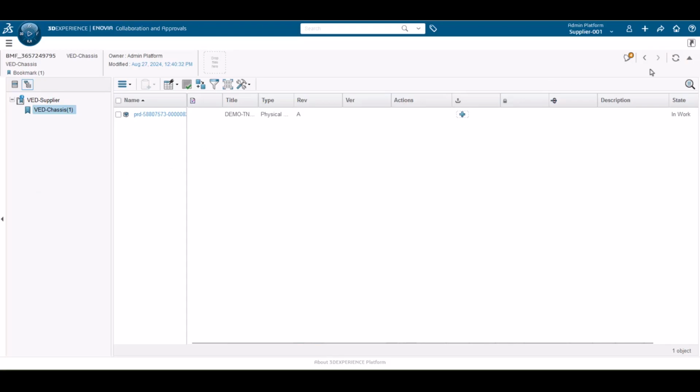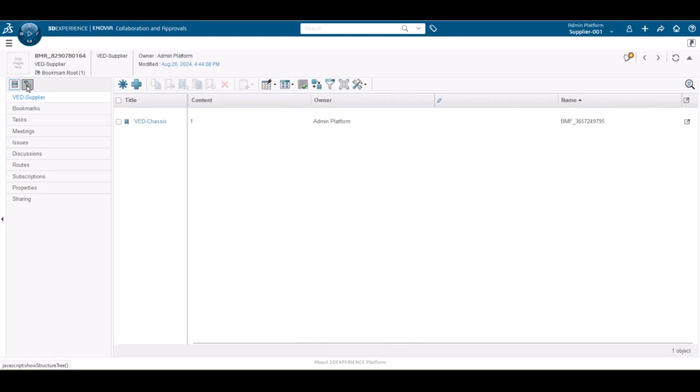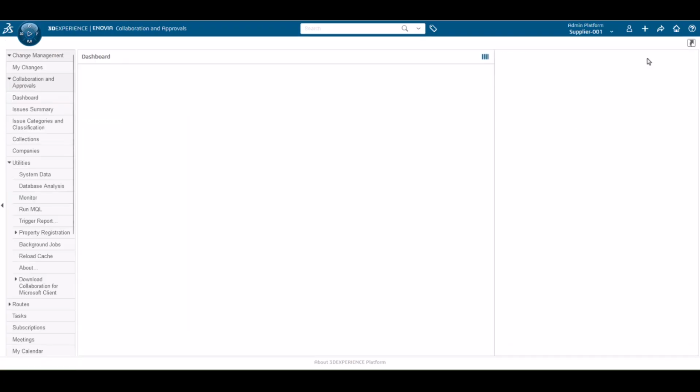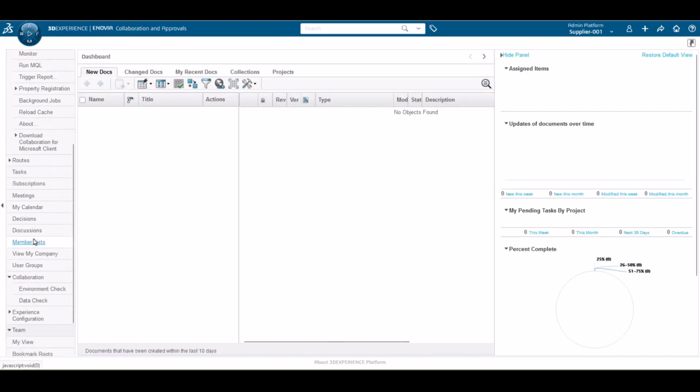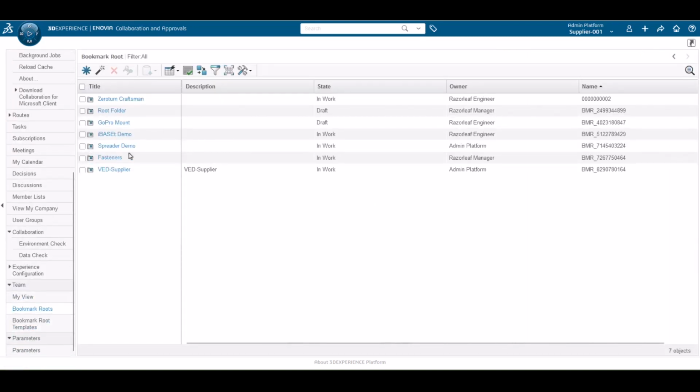So anyway, I'm going to go back. So supplier, that's my root, right? So if I come back over here under my bookmark roots, there they are. I have my VED supplier and other different ones here as well. So I wanted to go ahead and create that, and that way I now have a structure for the suppliers, a folder structure-like area where the suppliers can come into.